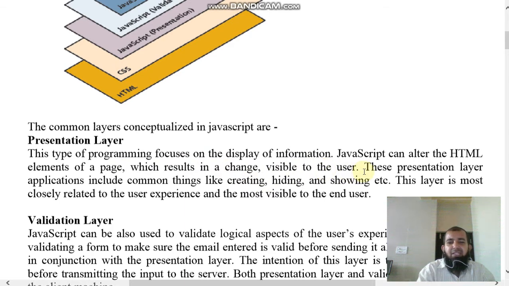the user. Whatever changes happen, users can see them. These presentation layer applications include common things like creating, hiding and showing, etc. You can create, you can hide the data, you can show the information.